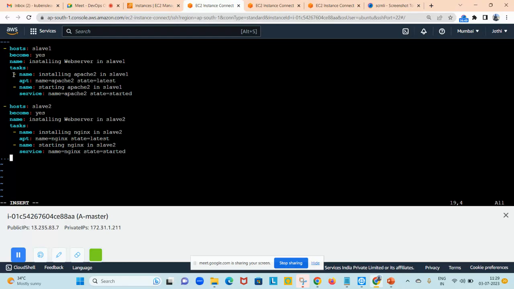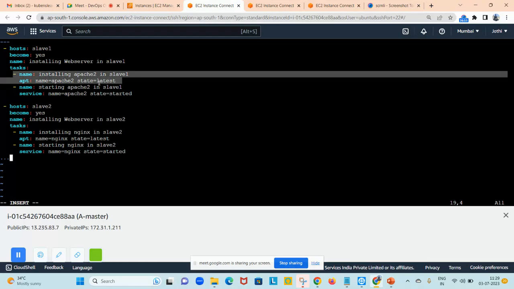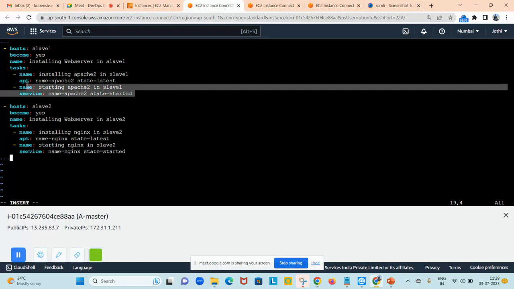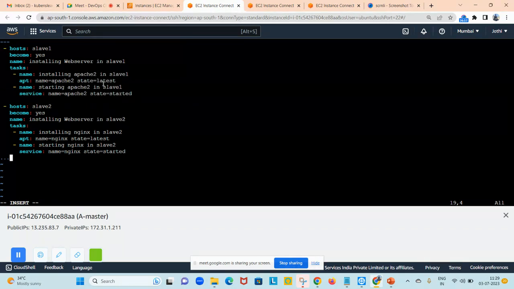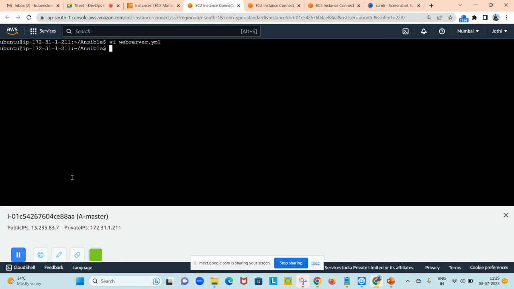Okay. So under tasks, we have two tasks. One task is to install Apache. Another task is to start Apache. Similarly, one is to install Nginx, and another is to start the service in Nginx. Got it? So now we will save this and then check the syntax.